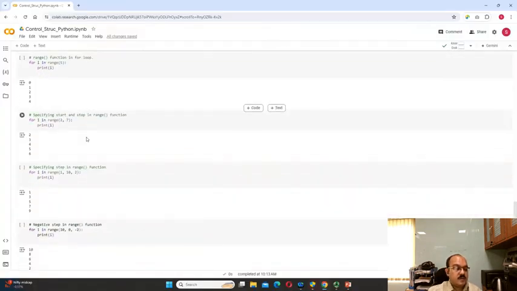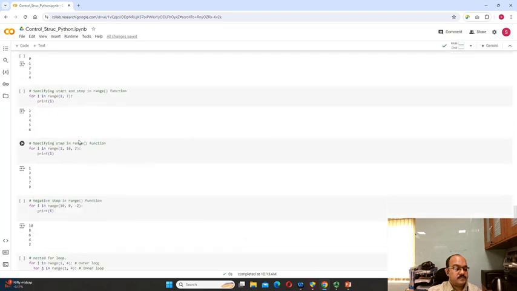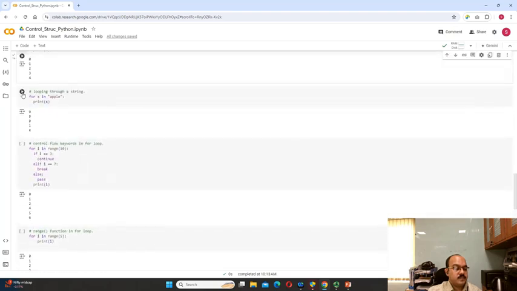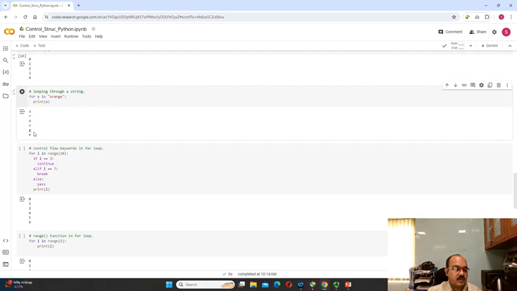So we run this particular program. This one, and we get the letters which are contained in apple. If we want, we can change this to orange, and we will get the letters O, R, A, N, G, E.